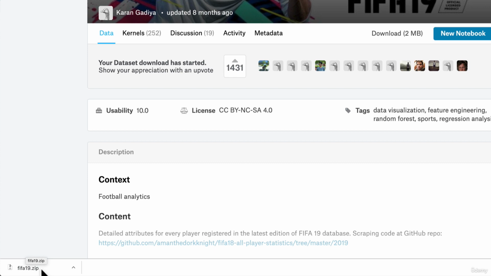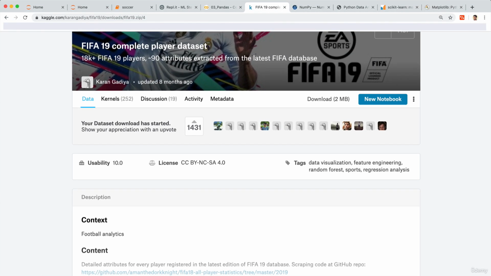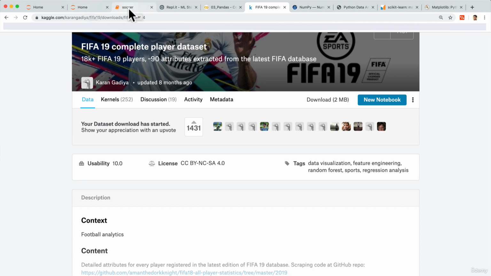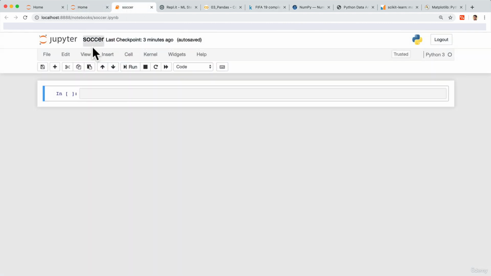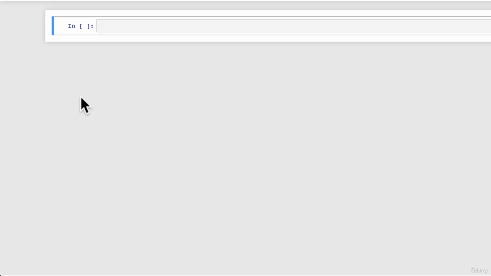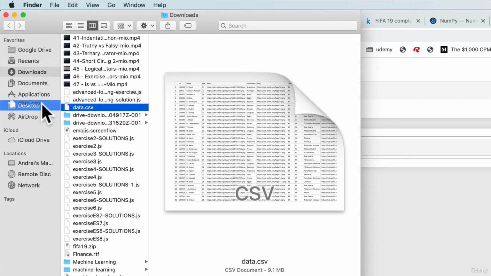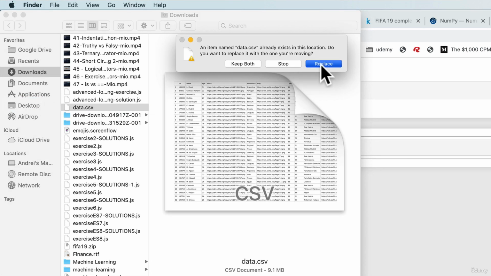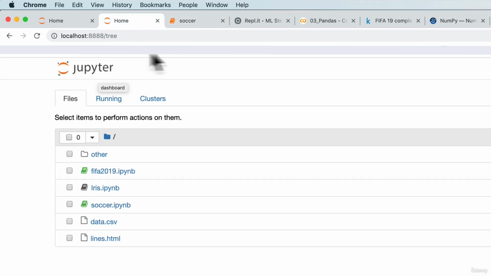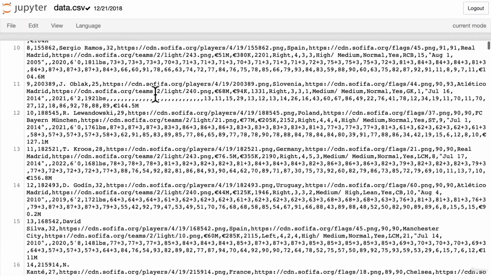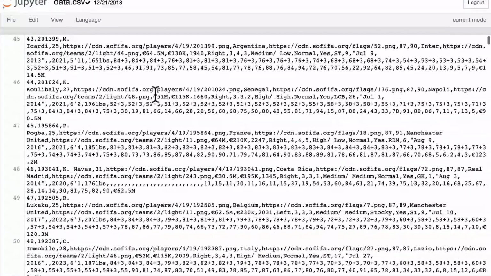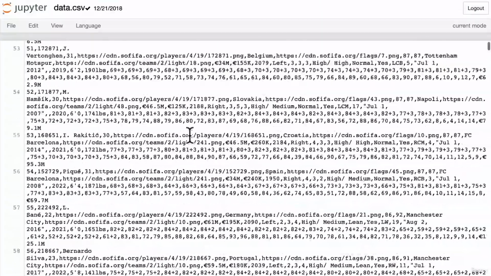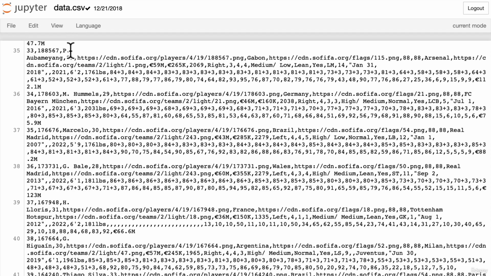Now, I want you to unzip this file and put it on your desktop where your Jupyter notebook is. So you want it in the same folder as the soccer notebook that you just created. Let me do that. So now if I go to my home, I see that I have data.csv, which is the file that we imported from Kaggle. As you can see right now, it looks like a massive amount of data. We can't really read it because it's in CSV format.